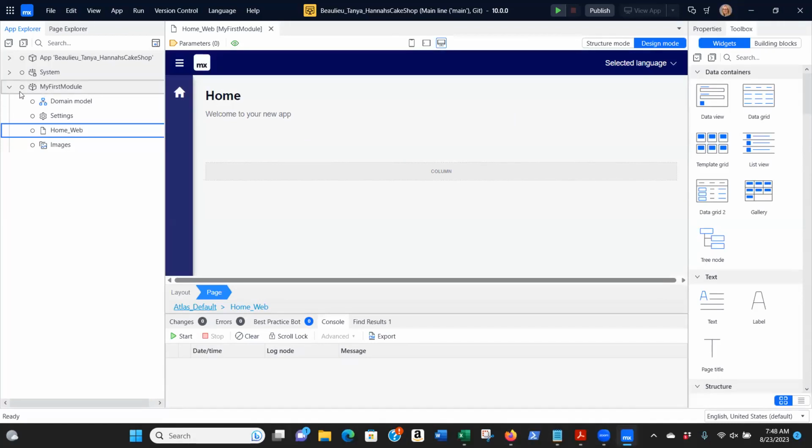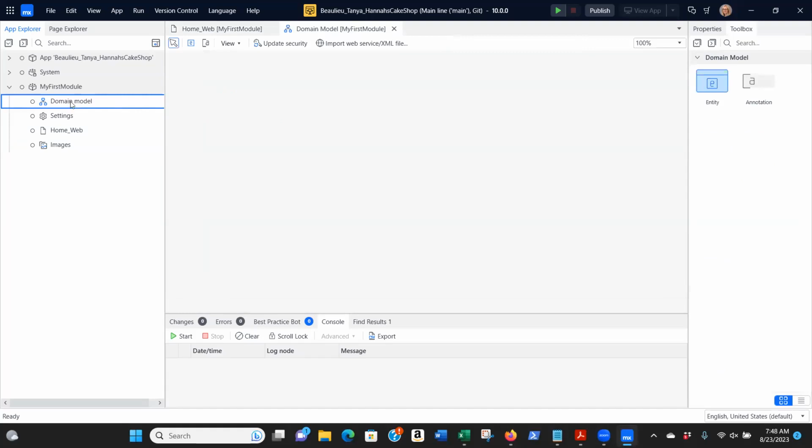Okay, so as we indicated in the setup, we're going to do most of our work in this My First module. And in this video, we're building the database. In Mendix, it's called the domain model. So go ahead and double click on domain model to open up that tool. And we can see this is our work area. This is where we're going to create our database.